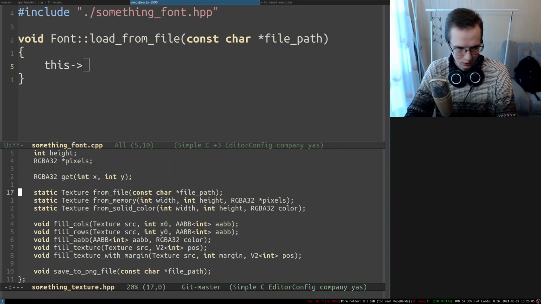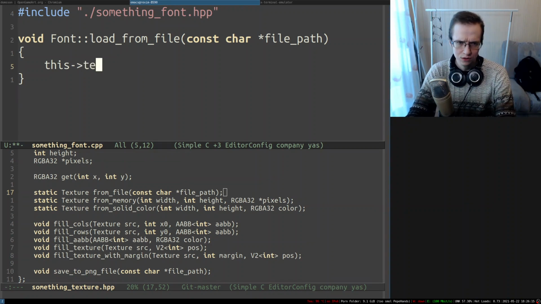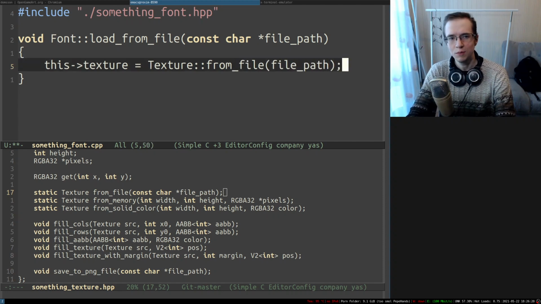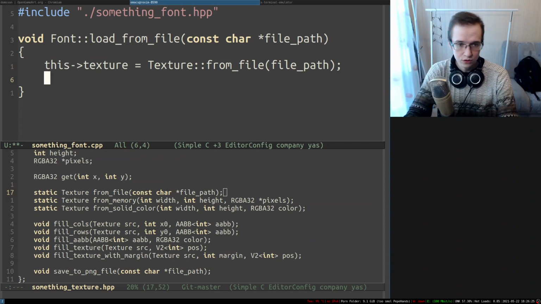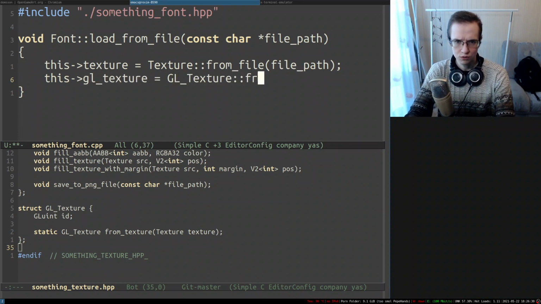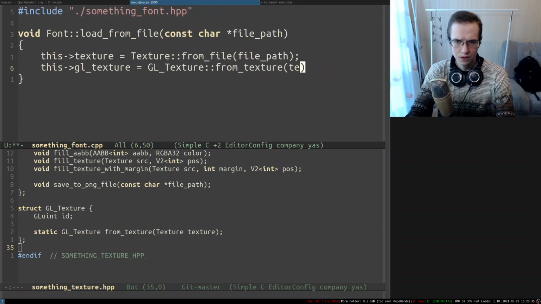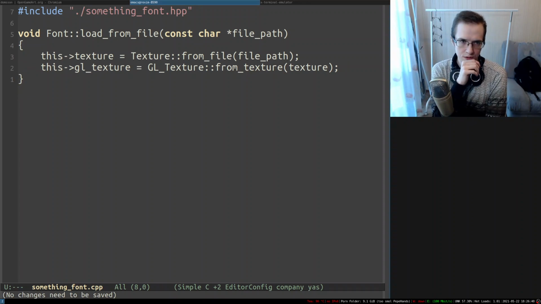So we have a save to PNG file. It's not the right function. It's called from file. Oh, this one actually initializes it like that. Okay, that's totally fine. So it's going to be something like texture from file, and it's going to be file path. There we go. We initialize this entire thing. Cool. So what else do we need in here? We also probably want to create GL texture, right? This one is going to be GL texture from texture, and there we go. And that should be enough.